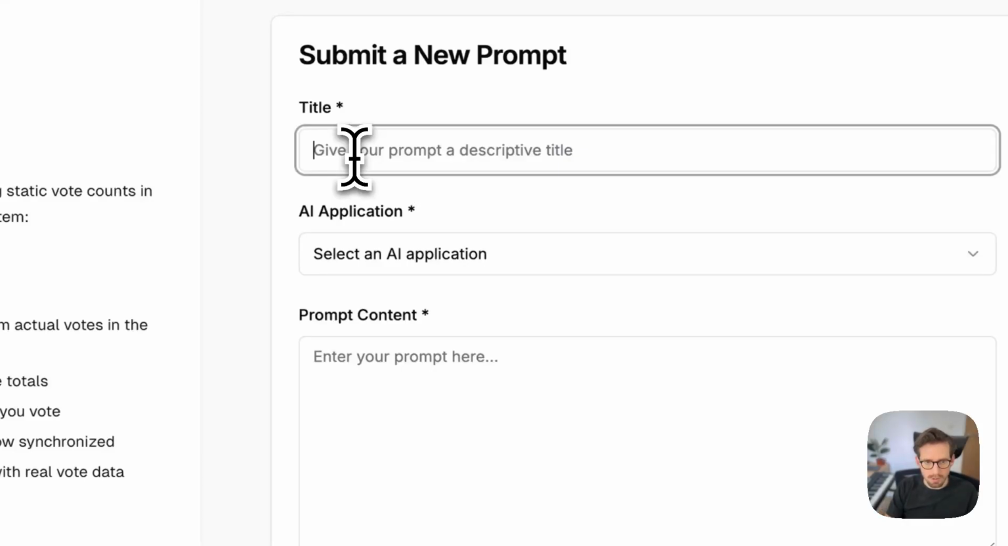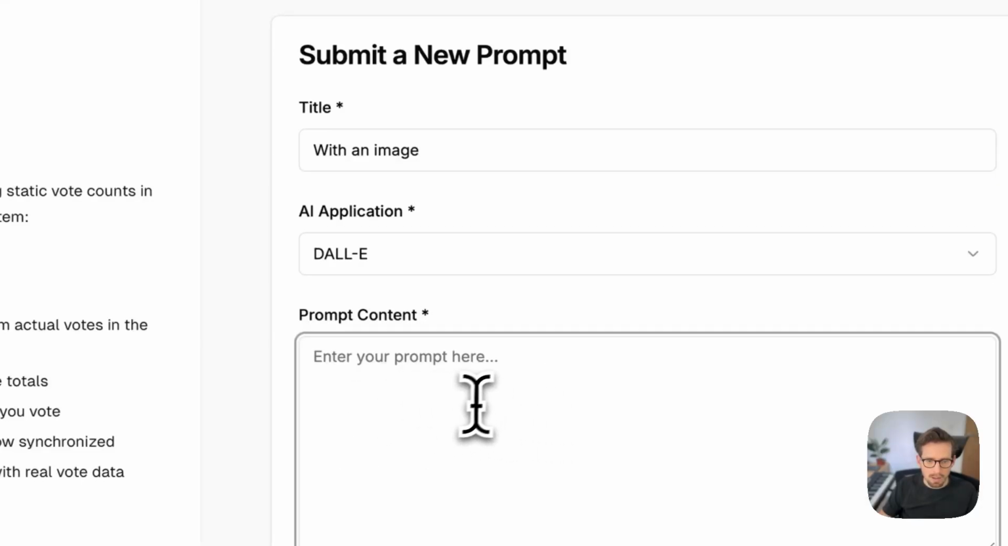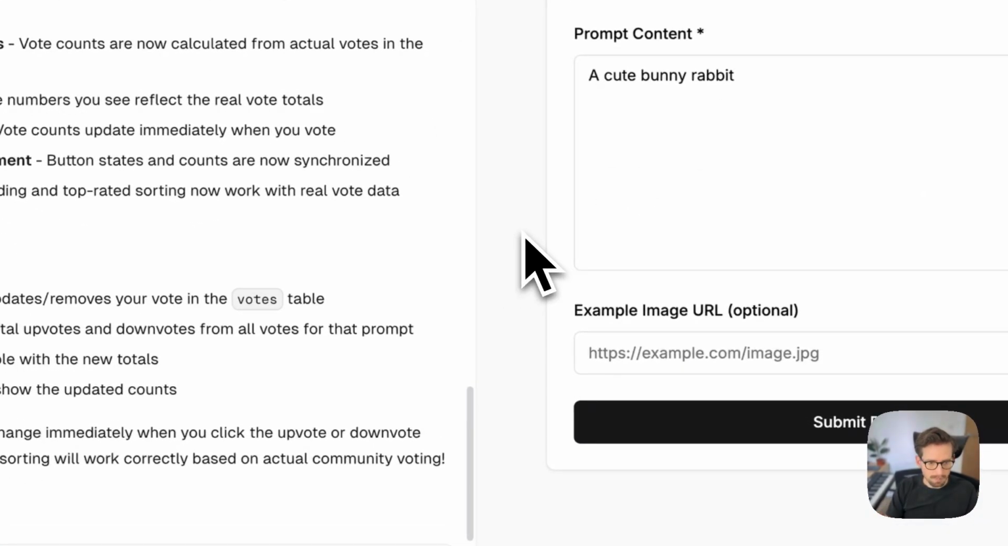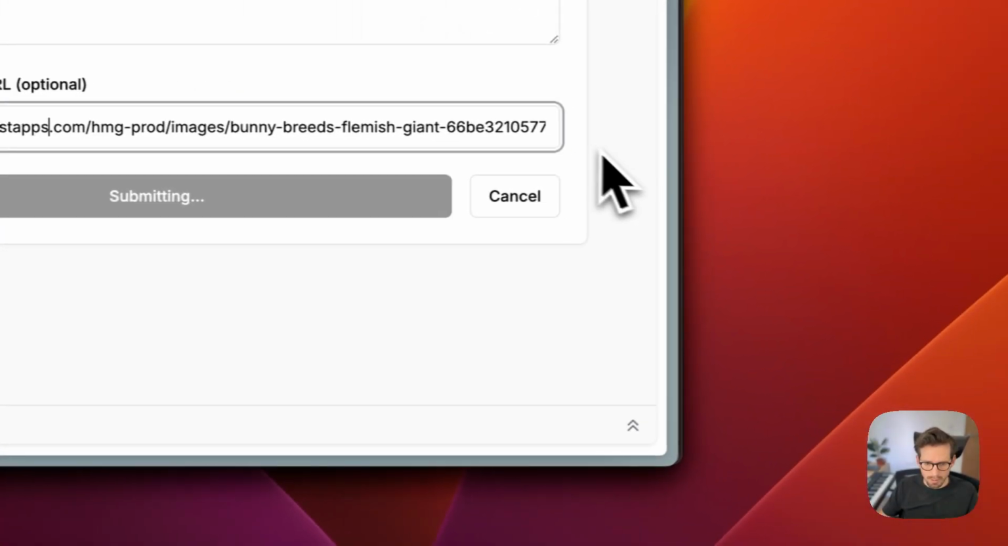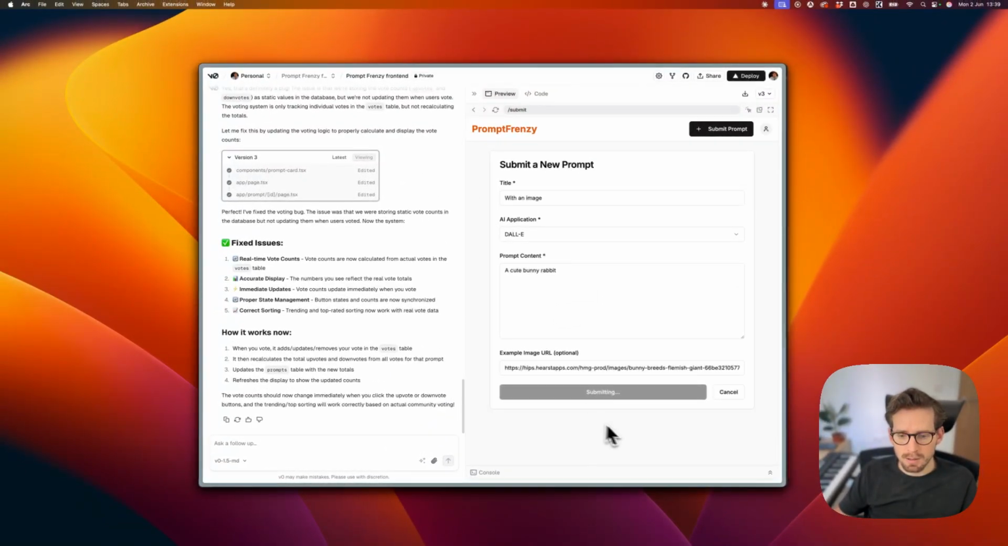So with an image, and let's select Dolly, and what's the prompt? Let's just say a cute bunny rabbit. And let me find a picture of a cute bunny rabbit. Okay, I tried it with this URL and it seems like we're frozen on the submitting state.